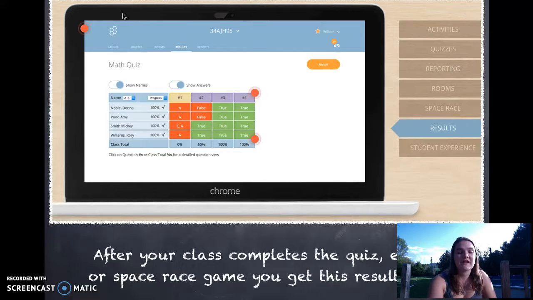So after your class completes that space race or a quiz or an exit slip, you get this overview on the results. So you can see that in this example, nobody in the class got the first question right. So you would go in as a teacher and use that information to tailor your next lesson. It's definitely meant to be used as a formative assessment tool.